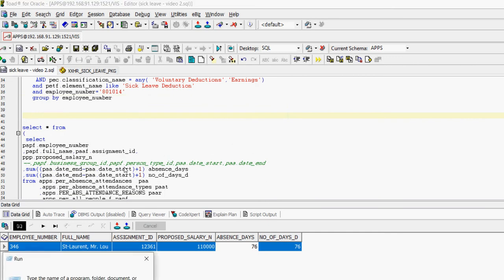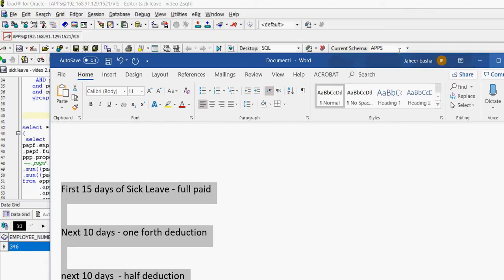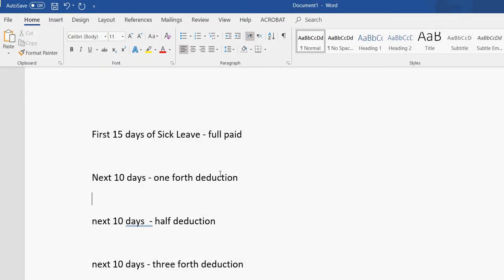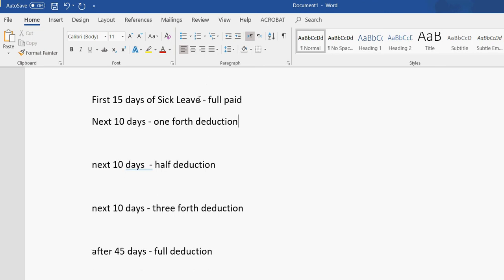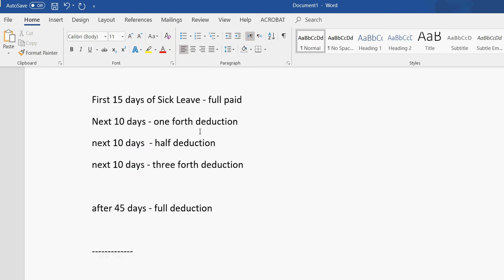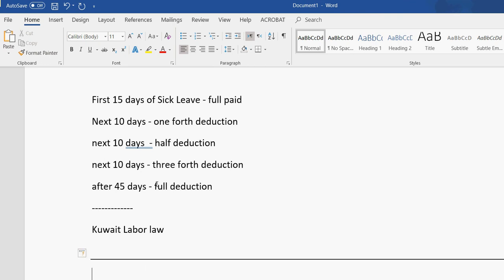I'm going to explain the logic now. So the logic which I'm going to take is the first 15 days of the sick days I'm going to keep as fully paid, where I'm not going to do the deduction. And from the 16th day to 25th day, it will be 1/4 deduction. And from the 26th day to 35th day, it is 1/2 deduction. And from 36th day to 45th day, it is 3/4 deduction. And thereafter, after 45 days, I am going to do the full deduction.